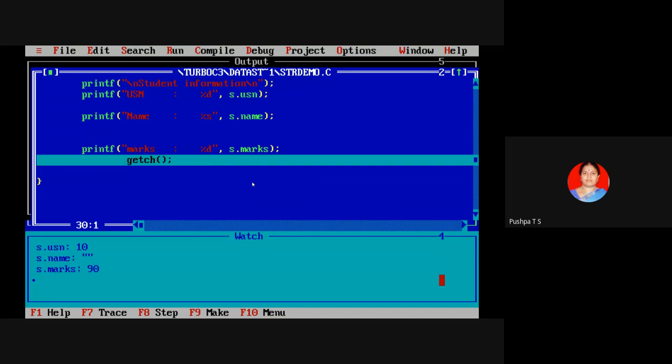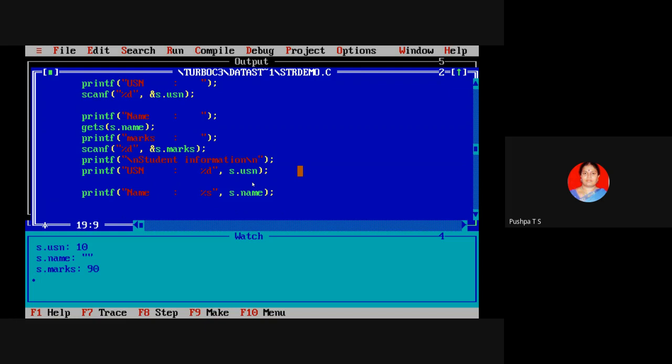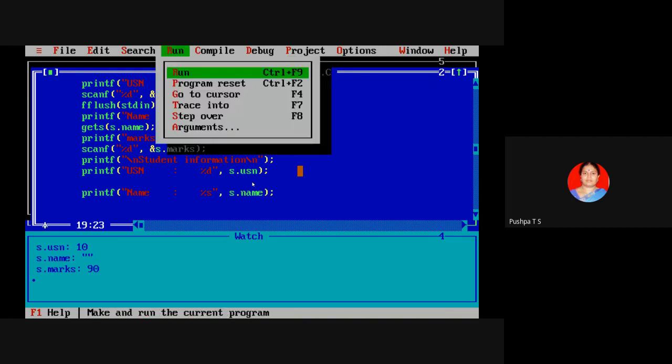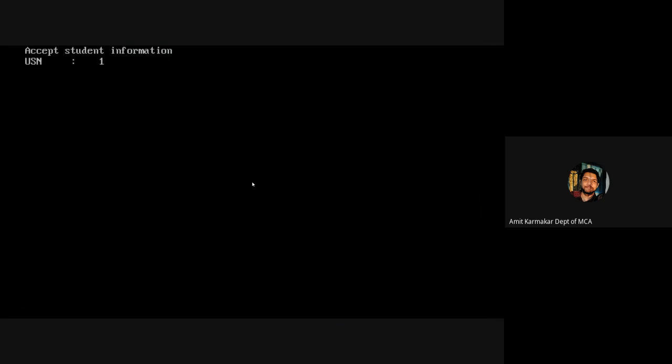Everything is perfect, but it's not taking the input for the name. Why? Because whatever enter you are pressing here, that enter is taken as the input for s.name. That's why it is showing an empty string. So before accepting the data for name, you have to clear the buffer. fflush(stdin), isn't it? You people might have used this. Am I right? Yes, ma'am.